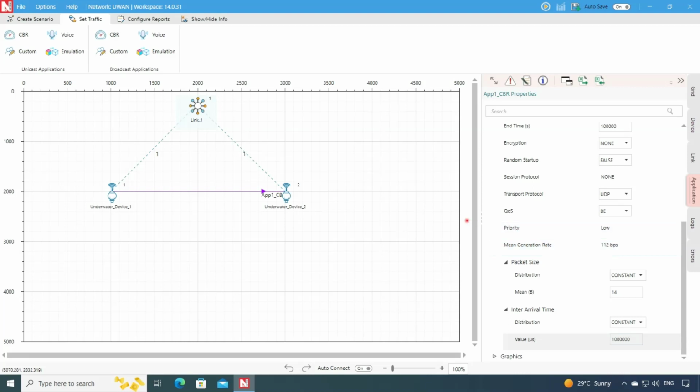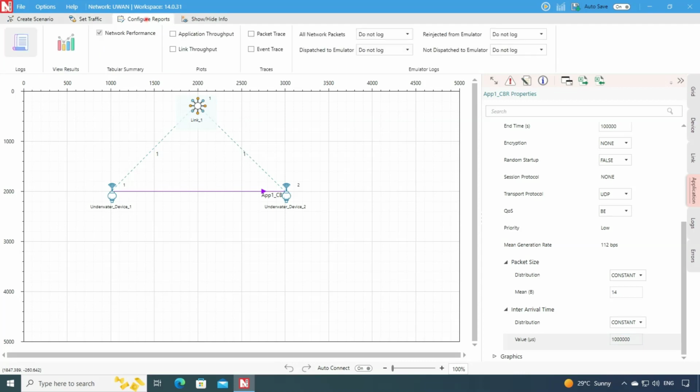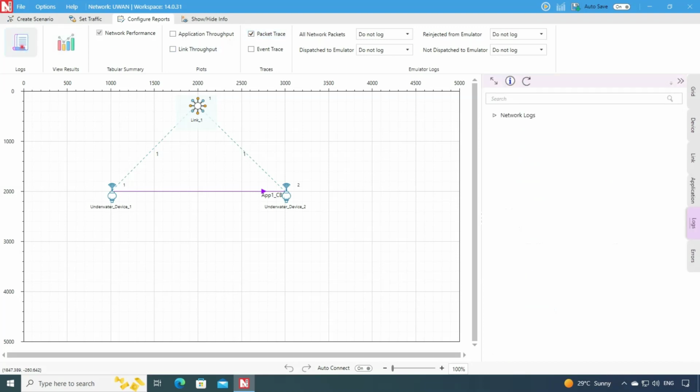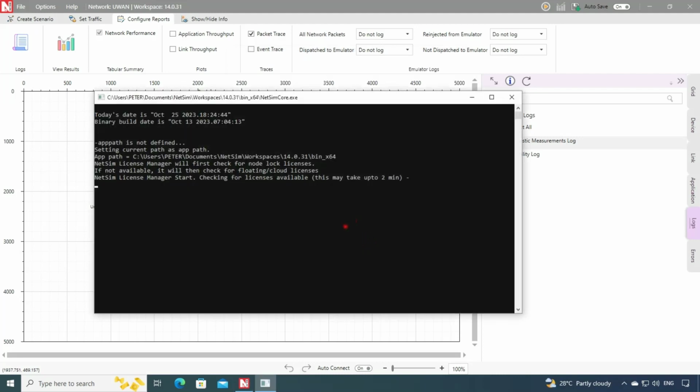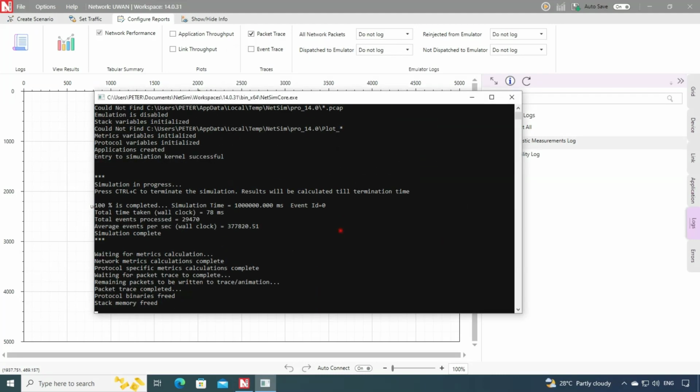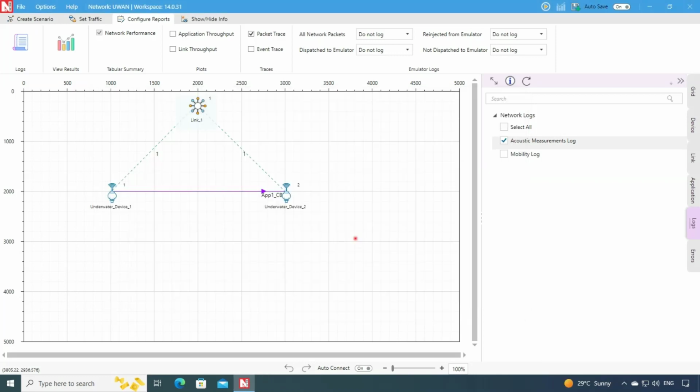Now click on the Configure Reports option from the menu bar. Enable Packet Trace. Click on the Logs icon. Enable Acoustic Measurement Log from the Network Logs. Now click on the Run icon from the Quick Access bar and run the simulation for 1000 seconds. Once the simulation is completed, we get the results dashboard.